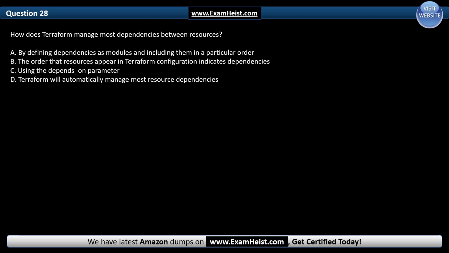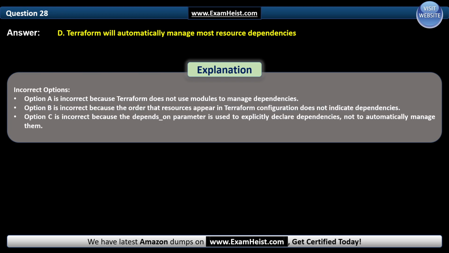Question 28. How does Terraform manage most dependencies between resources? The correct option is D. Terraform will automatically manage most resource dependencies. About the incorrect options, option A is incorrect because Terraform does not use modules to manage dependencies. Option B is incorrect because the order that resources appear in Terraform configuration does not indicate dependencies. Option C is incorrect because the depends_on parameter is used to explicitly declare dependencies, not to automatically manage them.